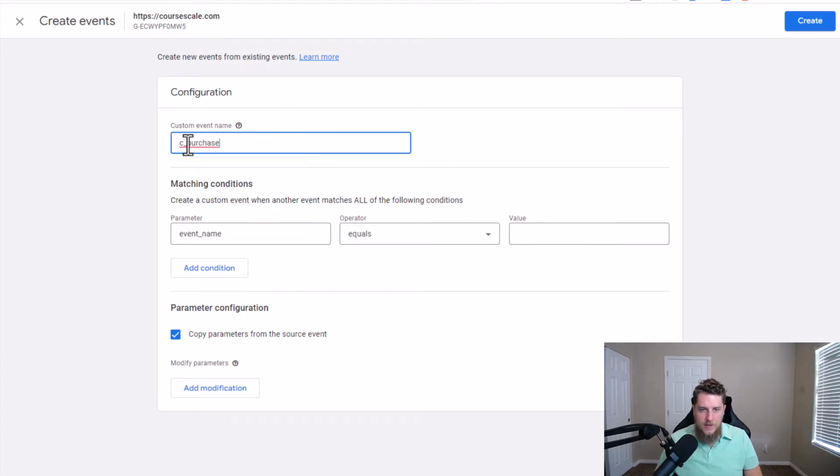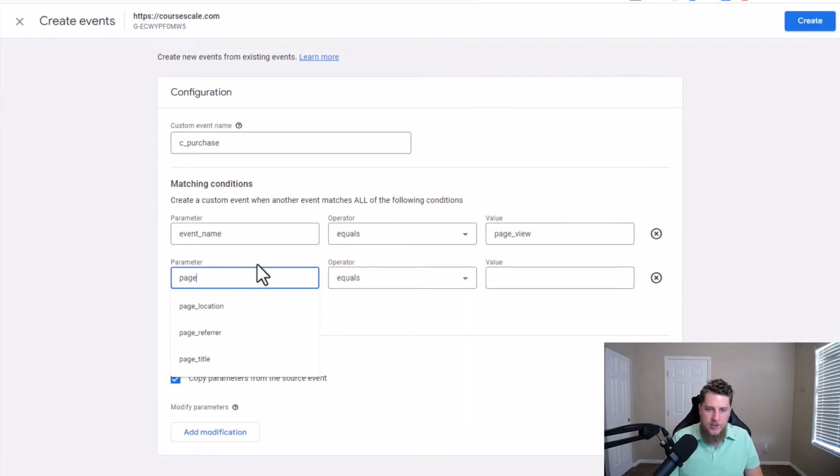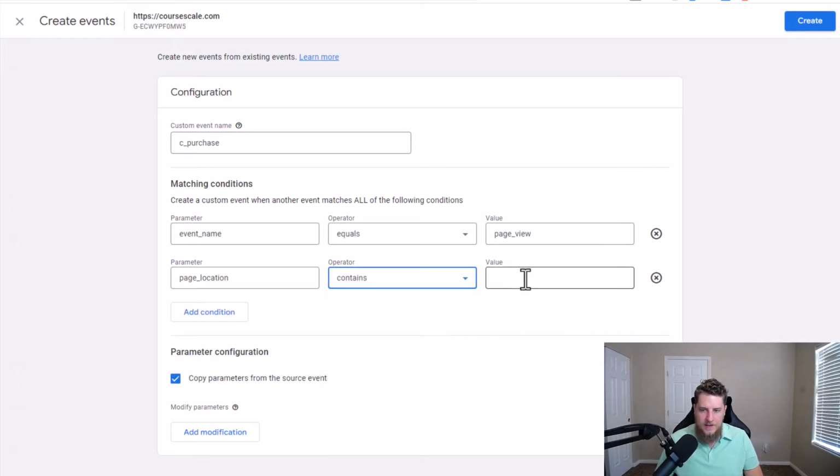So custom with purchase, and then when do we want to fire this? Well, we want to do it when the event name equals page_view, because that's what the GA4 page view event is. And when the page location, because that's the URL, contains, and paste in our URL just like that. So when it is a page view event and the URL contains our order received page, then we want to fire our custom purchase event just like that.